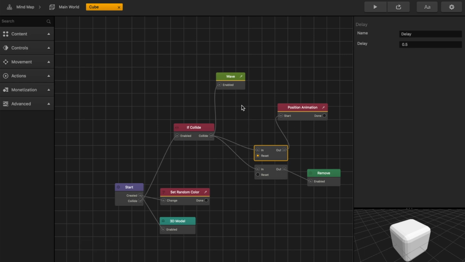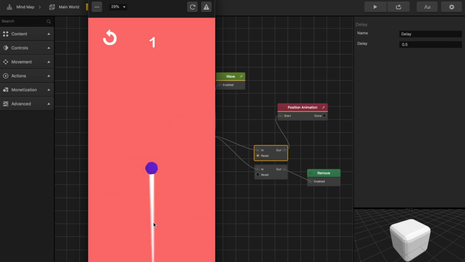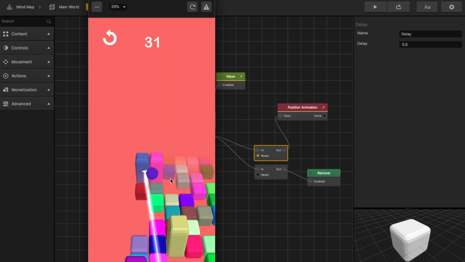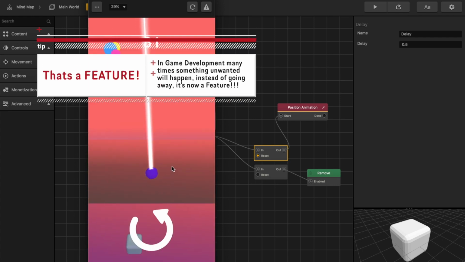My ideal scenario would be wave node, and no matter what, the position animation happens. But Buildbox kind of does its own thing in terms of the logic here. And here we can see the wave node straight up just push the character up into the sky, which is kind of cool. It's not supposed to do that, but again, that's a feature. And then we can see that the position animation did move some of the blocks down.